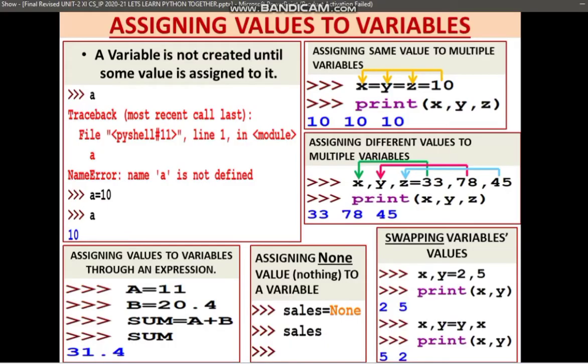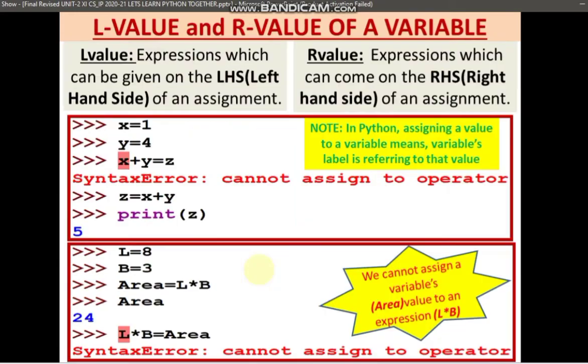Now let's see some more on variables. L value and R value of a variable. L value is expressions which can be given on the left hand side of an assignment. Whatever valid expressions we can give on the left hand side of an assignment operator, this equal to being the assignment operator, they are the L value. And R value is expressions which can come on the right hand side of an assignment operator. That is why R, right hand side, R value. So let's see what we can give at the right hand side and what we can give at the left hand side and what we cannot.